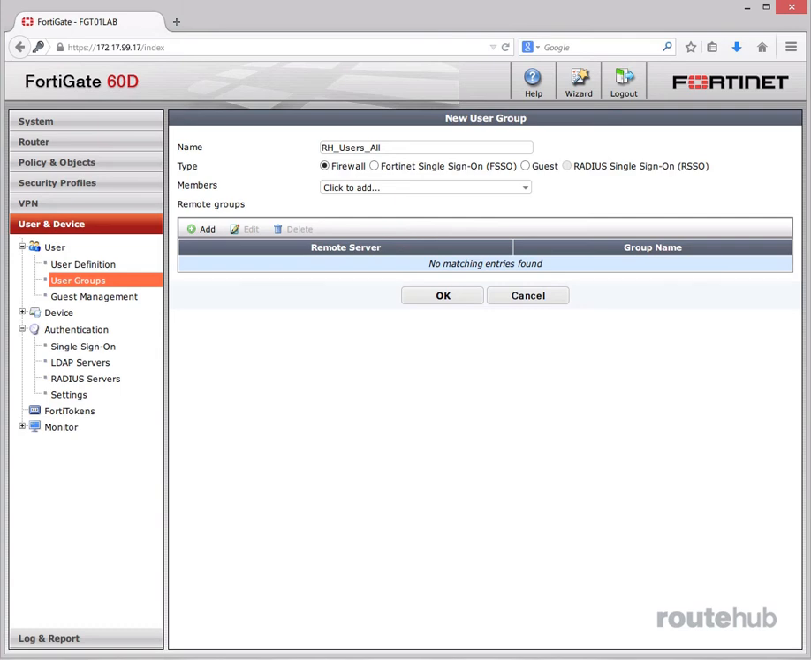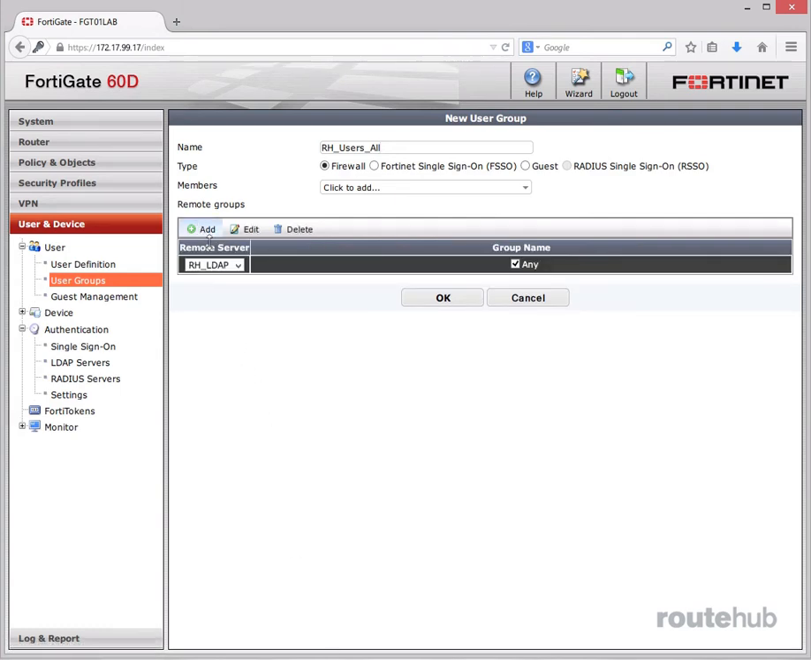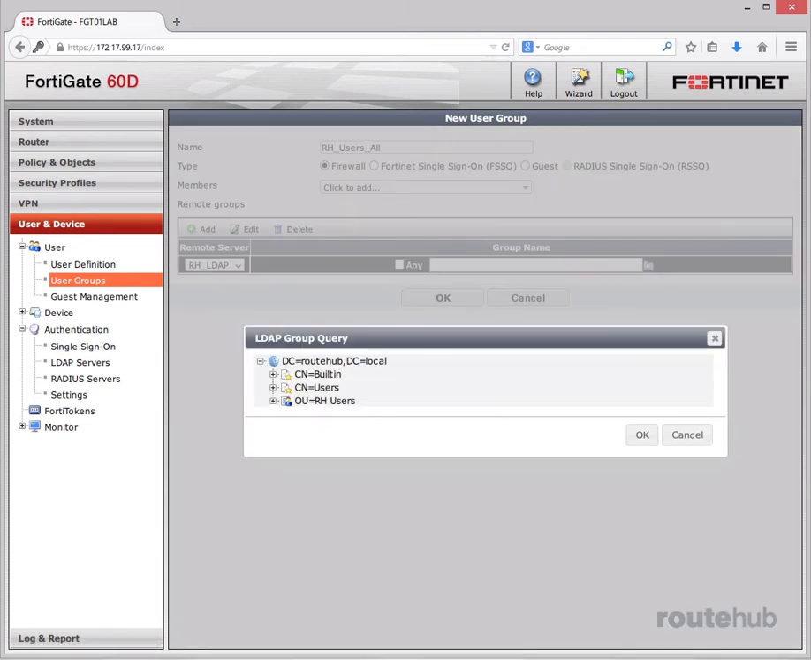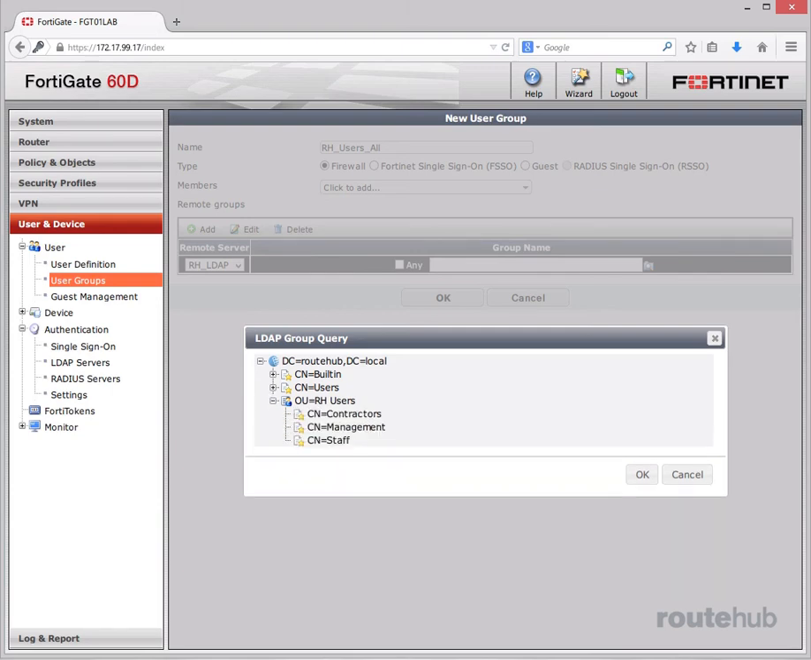Under remote groups, we're going to click on add. And here you want to make sure that the LDAP profile is selected that we created earlier. Now we're going to remove any, because we want to manually specify what groups you want to add under this particular group. And within our Active Directory domain, let's go ahead and extend this out. And then let's go under our container for RH users, which contains those groups.